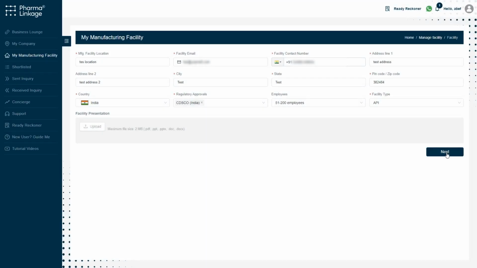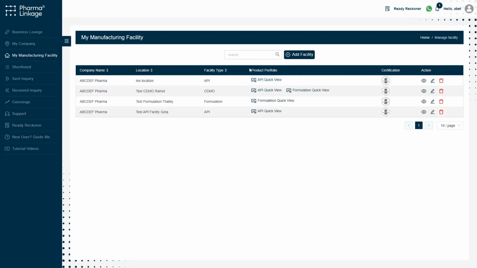After adding the facility, you will see the list of all the manufacturing facilities added by you, with options like Search Facility, View Facility, Edit Facility and Delete Facility.